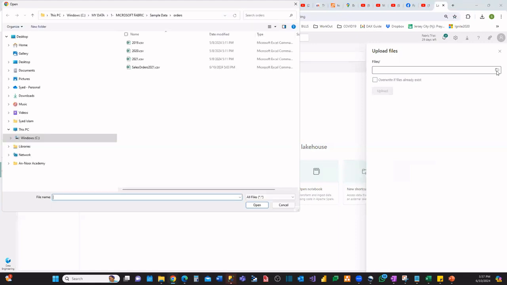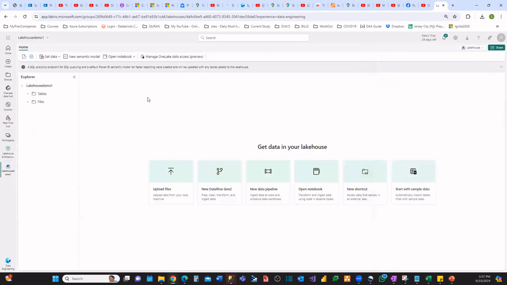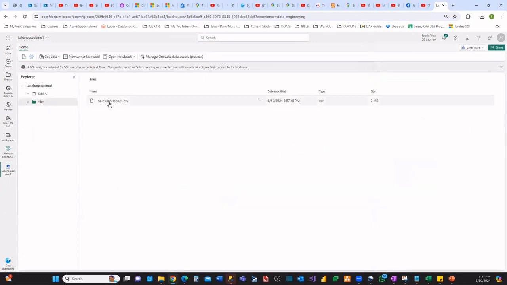Select the folder. So there's a sales order 2021 CSV file, sample files, and we'll just create it, override if file exists. No harm to do that. Upload files, and it's done. It's completed. Let's check out the files.